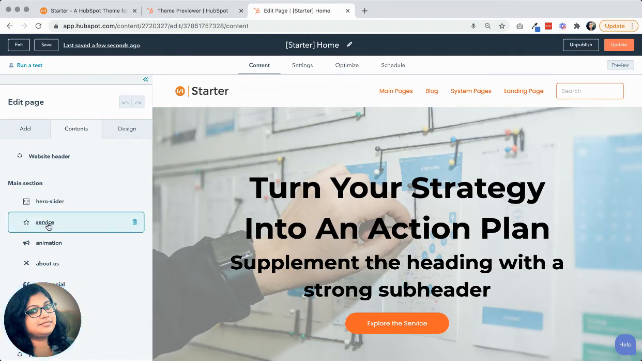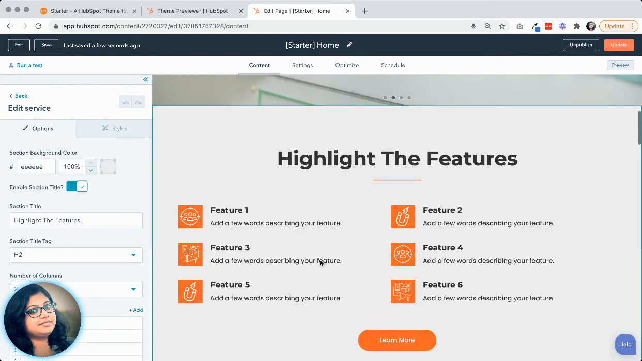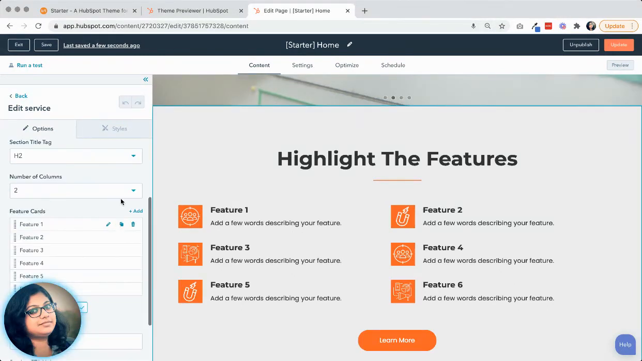Next up, let's take a look at the services section, which is the section where you get to put together all your features. And here the most interesting flexibility that you have is the ability to set how many columns the features appear in. So given the number of items that you add in this section, you can set whether you want it to be a 2-column, 3-column, or a 4-column layout, and just change it right here without having to depend on a developer or go into the code.